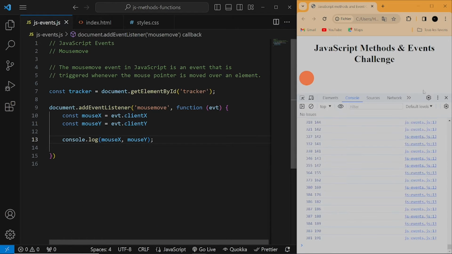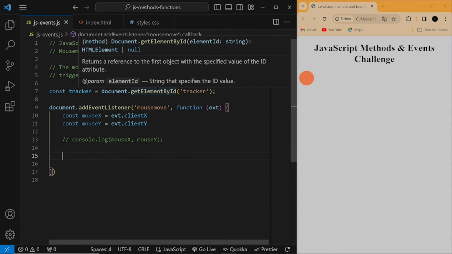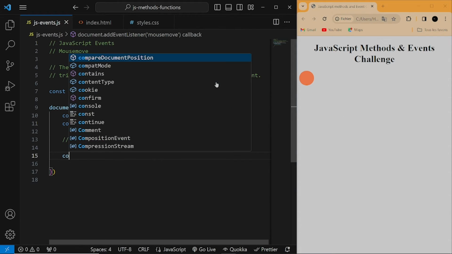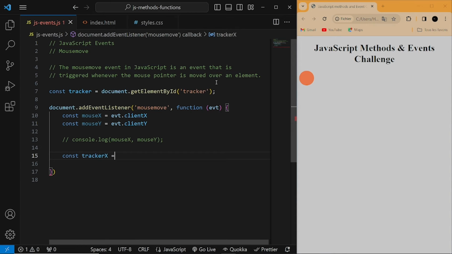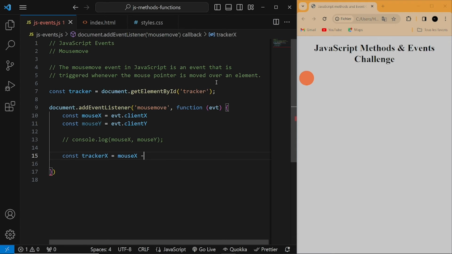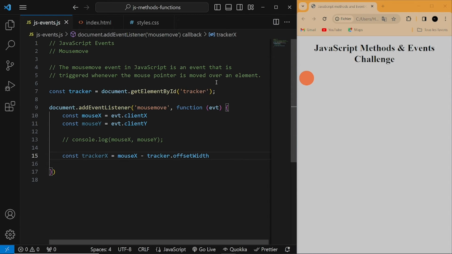Now that we're having that, it's very easy for us to add more functionalities to our element. So to get started, the next thing that we want to do is to make sure that our mouse stays in the middle of this element every time we're moving our mouse all around. So to do that, we're going to create a variable trackerX. And now what we want to do, we want to select the mouseX, and then we are going to minus it from the width of our element. So to actually get the width of the element, we need to go with offsetWidth. And then we are going to divide it by 2.